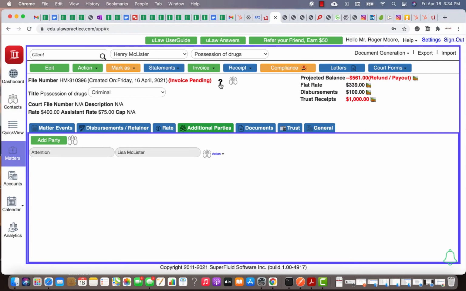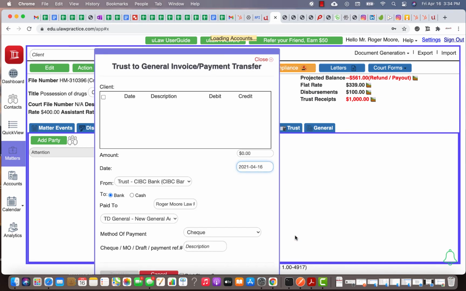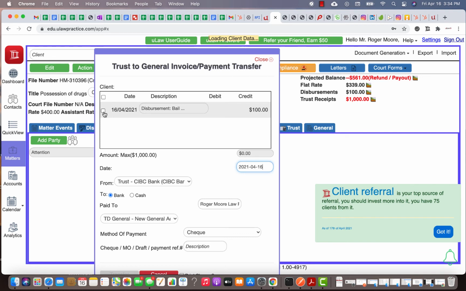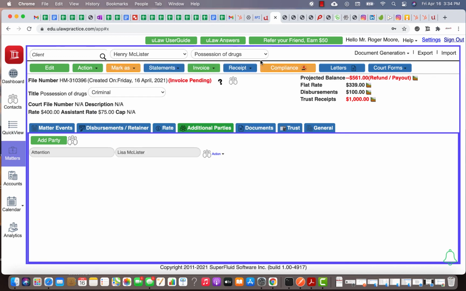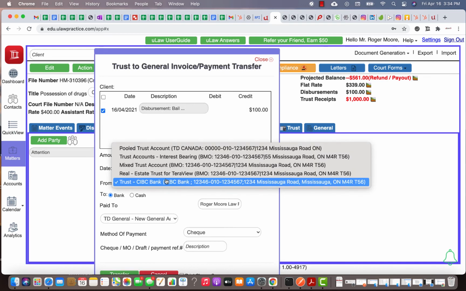The last step is hitting the question mark. When you hit the question mark, it says you need to do a trust transfer. So just click on the transfer button. It allows you to transfer $100 only, because that's the only disbursement that you paid from general. You can click on it and choose it, and then go through the notion of transferring it from trust to general. There's your $100, and I can choose which trust account.